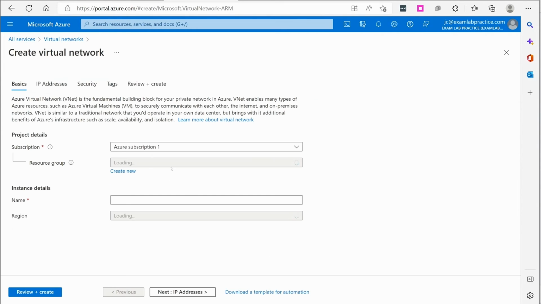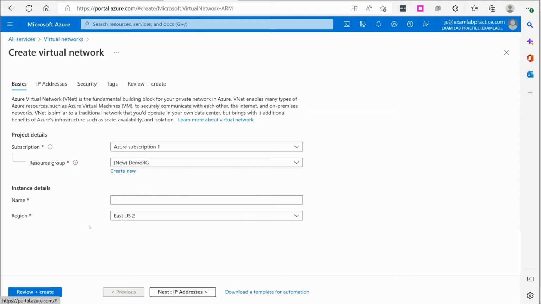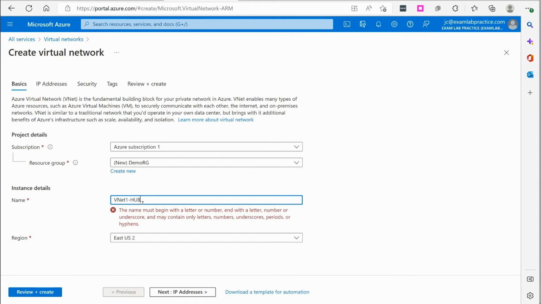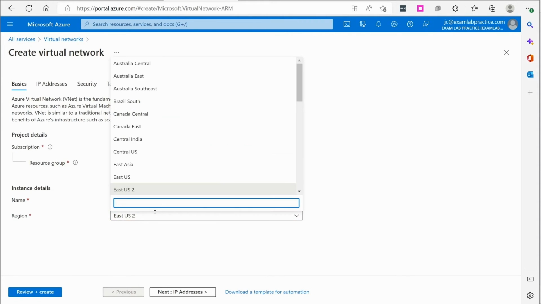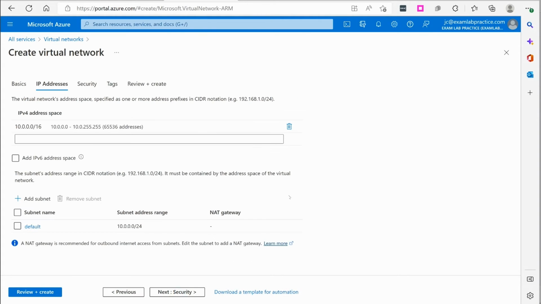I'm going to click to create a virtual network, and I'm going to create a resource group called demo RG, which is just short for demo resource group. And then I'm going to name this VNet. I'm going to call it VNet1-hub, just to indicate this is going to be my hub. And then we're going to put this in the East US region. I'm going to click next.